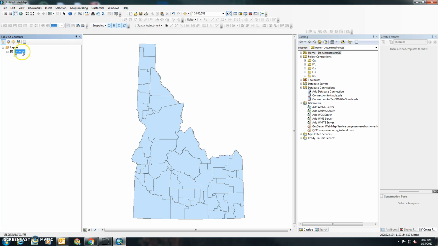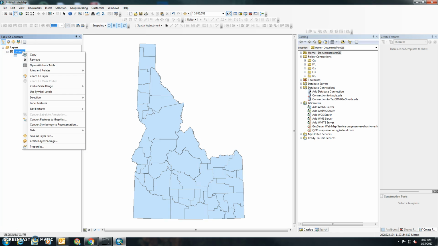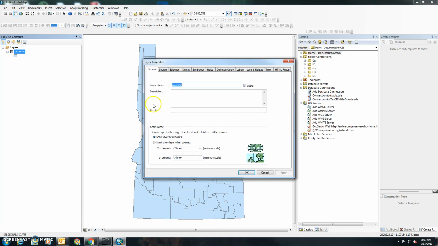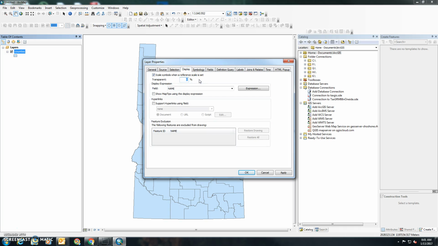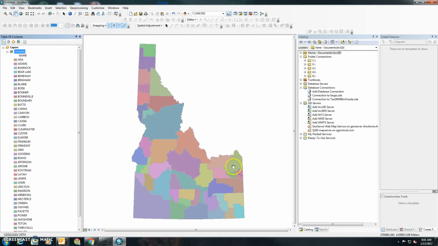So what I'm going to do is I'm just going to style it, and with that you can just right click on counties, go down to properties, go to symbology, go to categories, and then I'm going to go to name, I believe. Yep, name, and then I'm just going to do a little bit of a display transparency. So something like this.